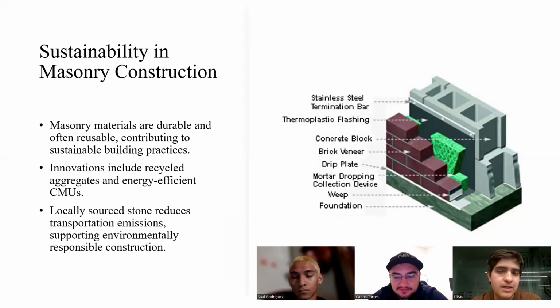Energy efficiency in masonry design. Masonry's thermal mass helps to regulate indoor temperatures, reducing heating and cooling demands. The passive solar design is where masonry walls absorb and release heat strategically, and this can improve the building's energy performance. And the last one is longevity and life cycle benefits. Unlike other materials that require frequent replacement, masonry buildings can last for centuries with minimal maintenance.